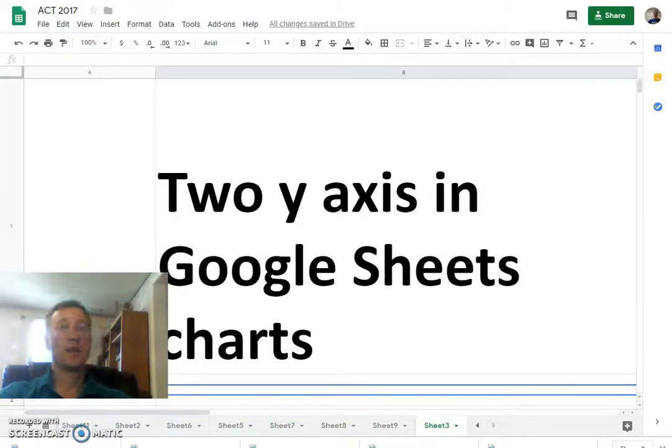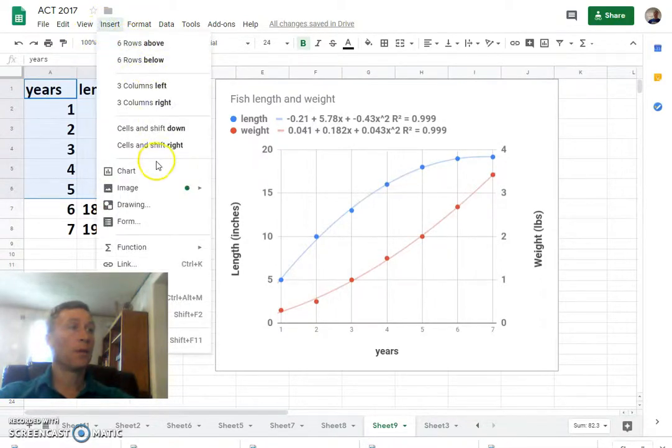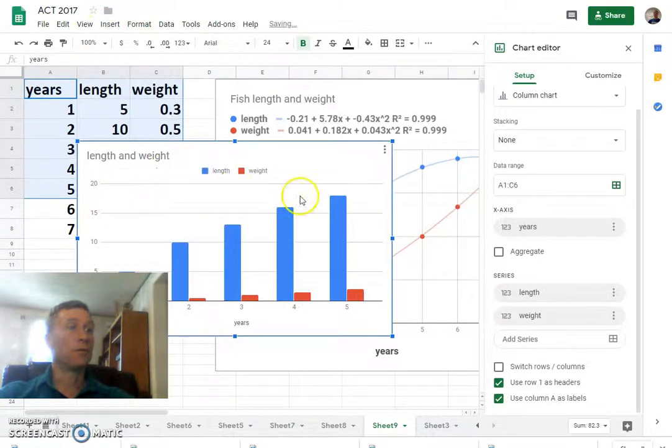This video clip explains how to use two y-axes in Google Sheets charts. So if we create a chart out of two columns of data that don't really fit well on the same scale, one is a much lower set of values.